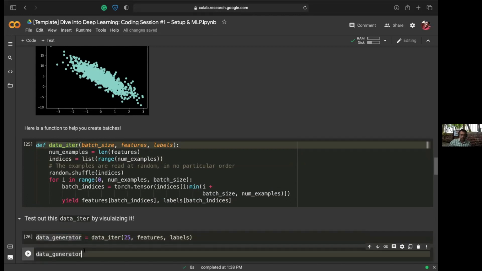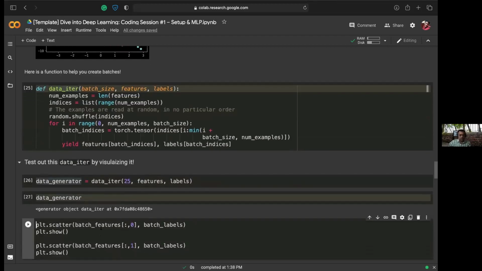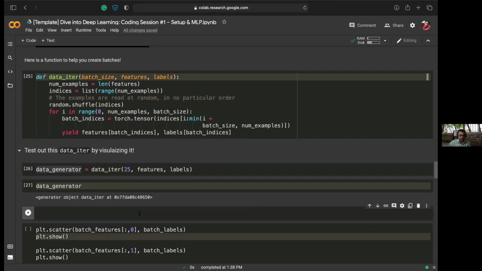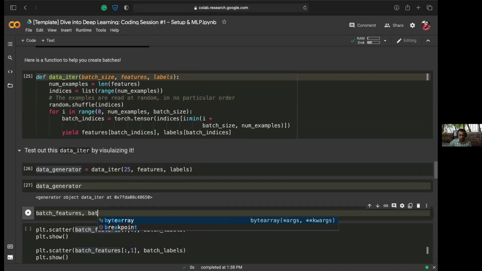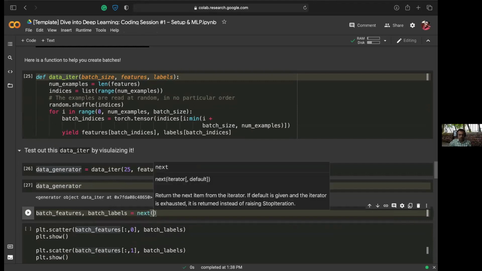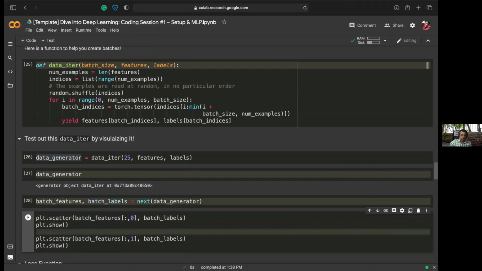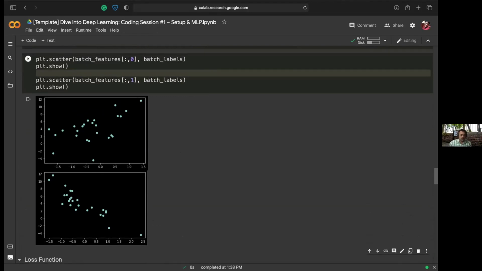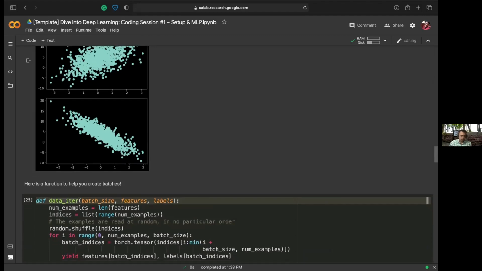So this data generator over here is an iterator. If you just print this, it's not going to give you anything. It's just going to say it's a generator object. To get some features out of this, there are a couple of ways of doing that. The easiest one is, let's call it batch features and batch labels. And now we can do the same exercise again. We can plot them and see how it looks. So it just gave us some chunk of the data. It didn't give us everything, just 25 points out of this whole sample. And that's what we'll use in our stochastic gradient descent.